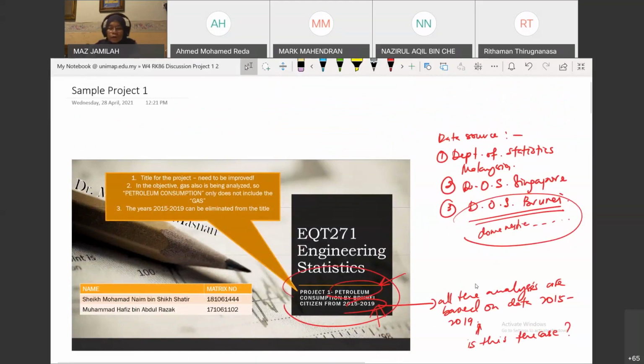Your title should describe the overall of your project. If you specify certain years, then everything should be specified on certain years. But what happens is that you can eliminate the years element from your title. You can just maintain it as the investigation of petroleum and gas consumption in Brunei. That would be acceptable as your title.